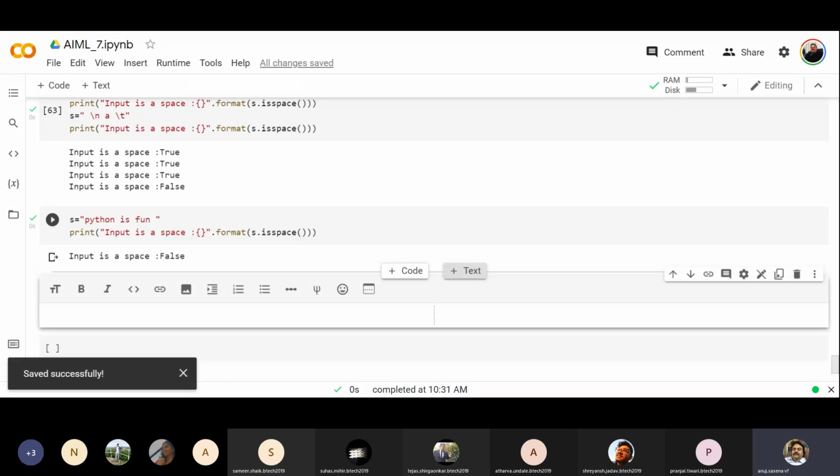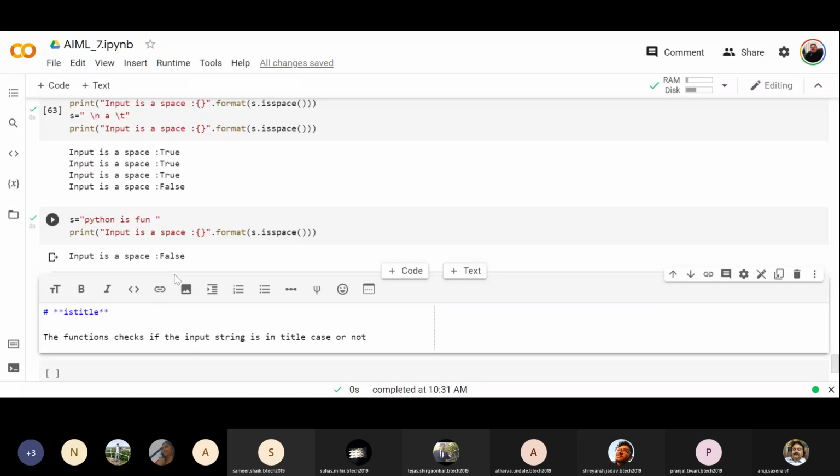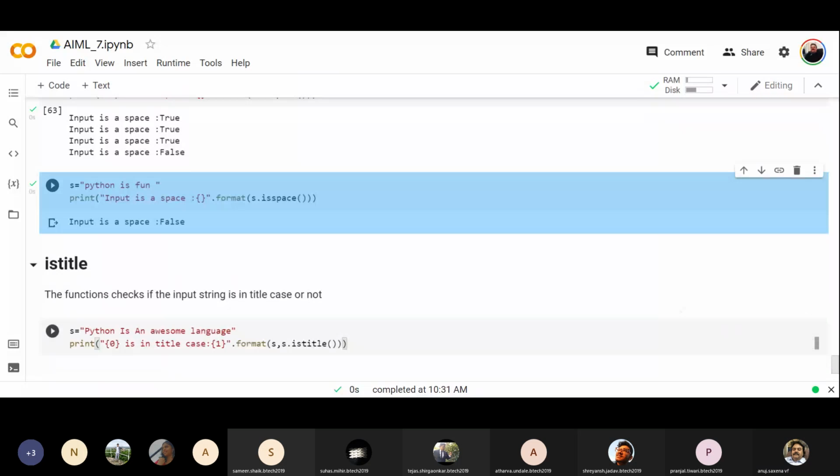Then we have a title thing. Is title case is a format in which the first alphabet is capital. We have it in Word also. Very simple way of using. So we have a string S is equal to Python is an awesome language. You can see that P, I, and A are capital and the rest are not.